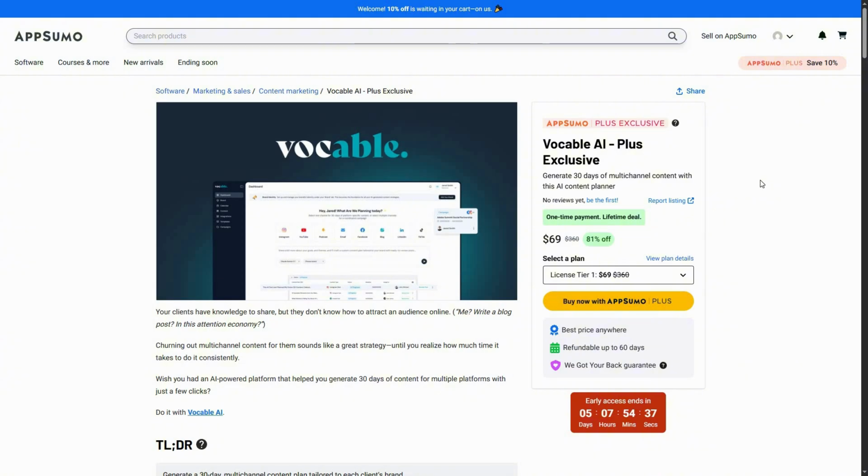So overall, I think Vocable AI is an excellent tool that lets you create 30 days of content or even more just by one simple click. All you have to do is just provide your goal, what type of content you want, and then it is going to do that. And if you add your brand, the best part is it can exactly write according to your brand. It can promote your brand, mention the name and write accordingly on various content.